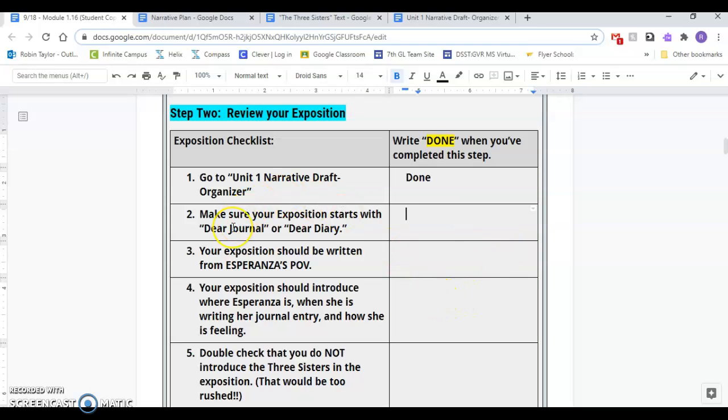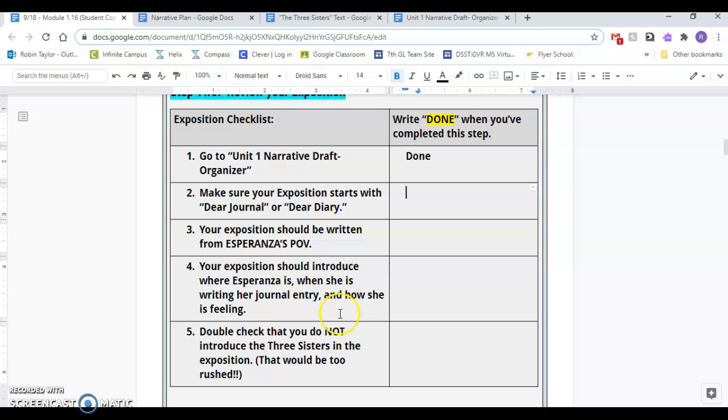The checklist, make sure that you start your exposition with Dear Journal or Dear Diary because you want to make sure it is clear this is a journal entry. You should be writing from Esperanza's point of view, so we should see I instead of Esperanza. Your exposition should introduce where she is, when she's writing her journal entry, is it the next day, is it a week from when this happened, and how she's feeling. And then the last step is to make sure you are not rushing through and adding more plot elements in your exposition. So you don't want to rush into describing what happens with the 3 sisters yet.